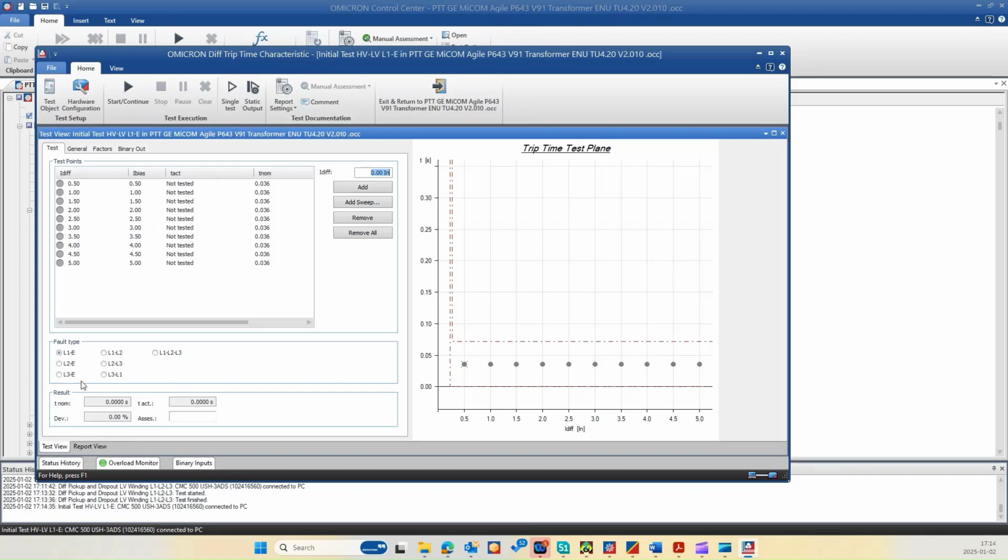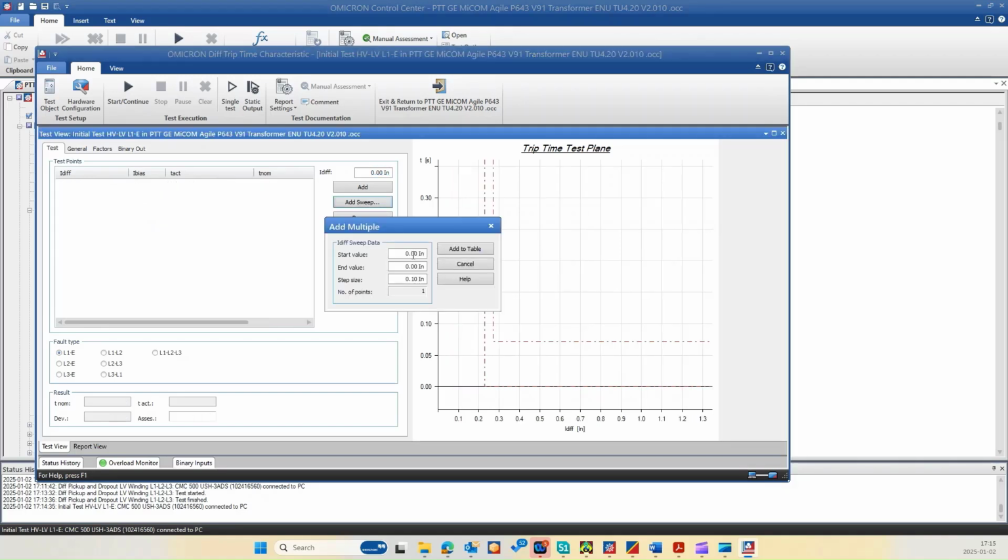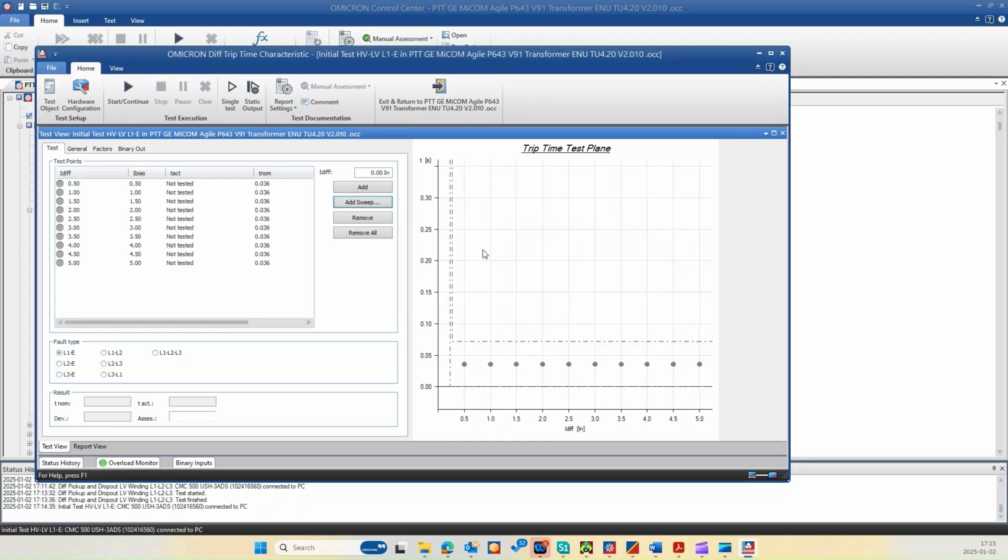Here you can select the fault type, single line to ground or double line or 3-line, and you can add many more points, or you can remove all and add a sweep to start from 0.5, for example, which is more than the minimum differential current, up to 5 In, and we can define the step size to be 0.5. So we will have 10 points, so we can click add to the table, and we will find all these points here.